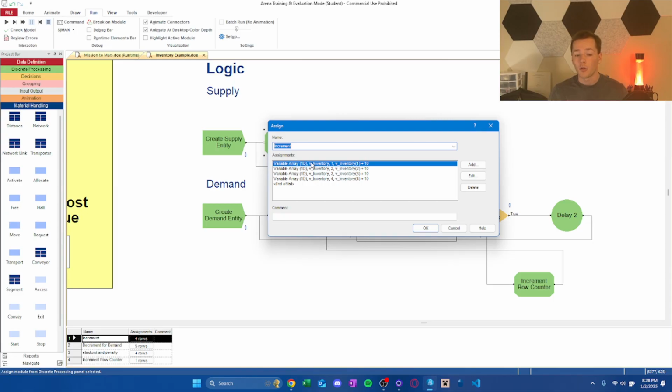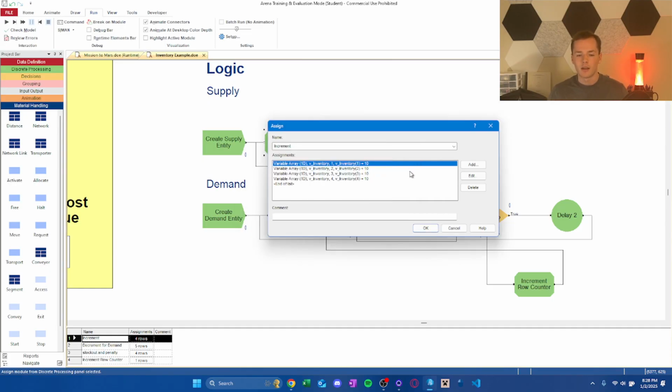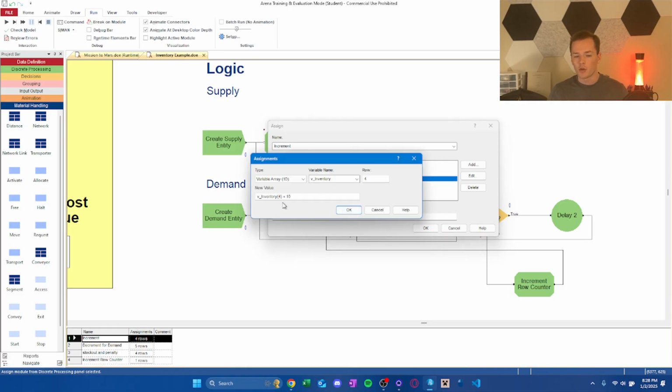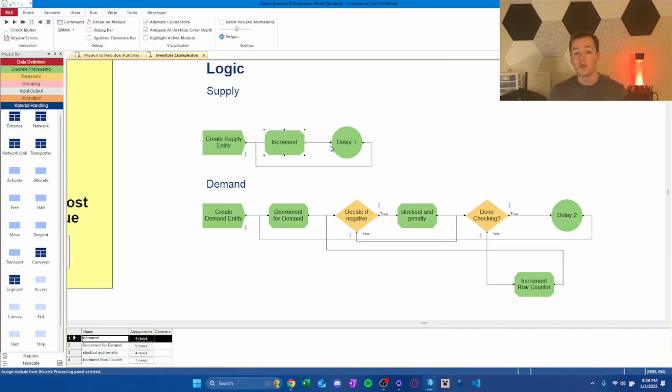So for instance, the first assignment will take the V inventory of 1 and add 10 to it. So every time there is a supply entity that shows up, the inventory 1 is increased by 10. Same thing for the second. It's actually identical, 1, 2, 3, 4 right here. So for V4 inventory, every time a supply entity shows up, 10 more is added on to that one. And by the way, it starts at a default of 0. So that's what the first assignment is doing. It's essentially creating new inventory, which we're going to draw from.